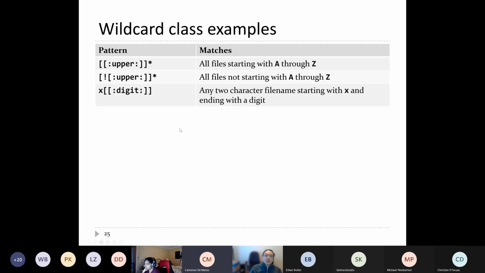And here's an example of using the wildcard classes. Double bracket upper matches all files that start with A through Z. You can also use the negation operator. Not upper is almost the same thing as lower, but it's not exactly the same thing. It's all files not starting with A through Z. So anything that starts with a lowercase letter or a number or symbol will match this one.